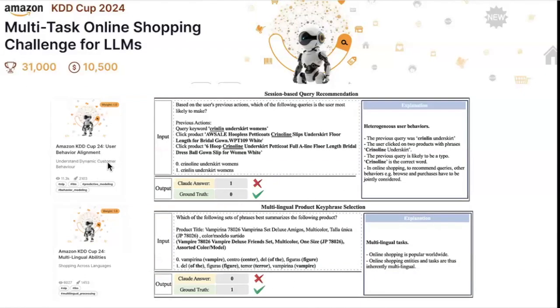And then the third track, user behavior alignment. This one is to figure out what the user intention is, right? For example, this is a shopping session of a user. The user types the query keyword, and then clicks on certain products. It may click on multiple products over there. This is called a shopping session for a user. And then the question is, based on this shopping session, like the user actions over here, what is most likely the correct intention of the user? What is exactly the product that the user wants to search for? Again, it's a multiple-choice question over here.